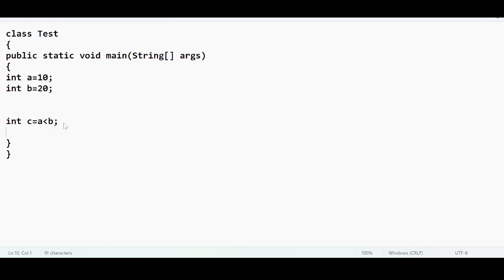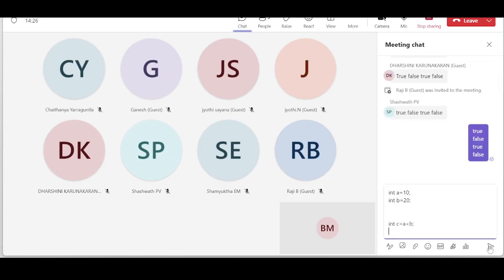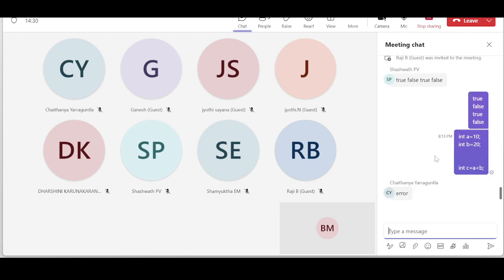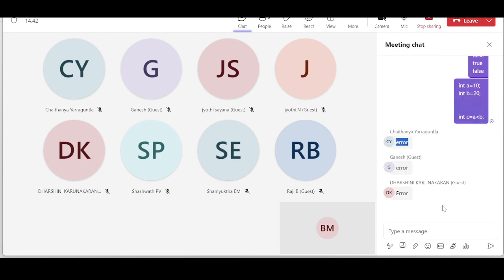What is the output for this? Answer it to me. Come on. Think and tell me. Chaitanya, all right. What about others? So, Ganesh sir, what about others? Samyukta, Jyoti, error.